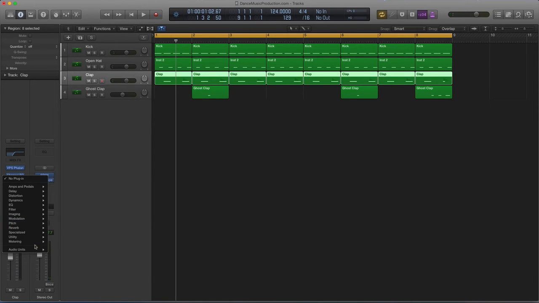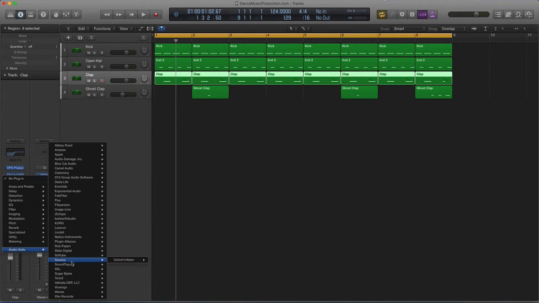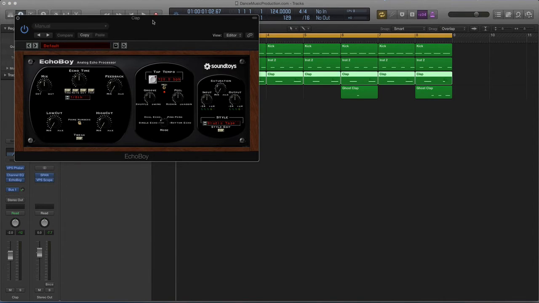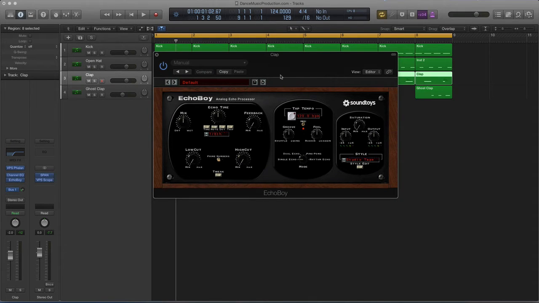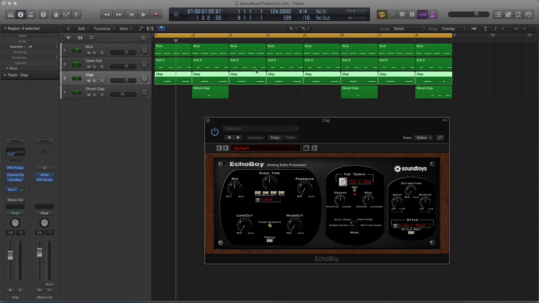What I'm going to do here is just add on Sound Toys Echo Boy. I'm going to use this to add a little bit of width to the clap. It's a bit of stereo width. I set it in time, so not synced to tempo. In time, somewhere around 35 milliseconds. 34.9.